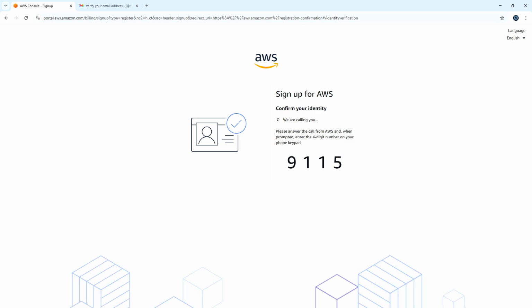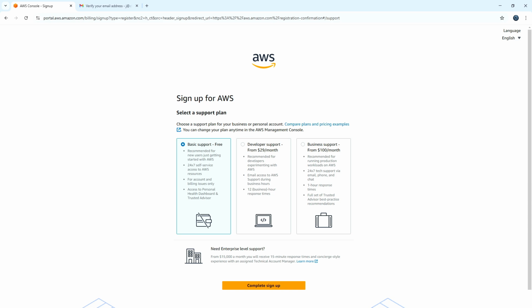Once your account is verified, you'll see a screen to choose your support plan. AWS offers several plans. Basic Support is free, recommended for newcomers to AWS. Developer Support is from $29 a month for more advanced users who need quicker support during business hours. Business Support is from $100 a month for businesses or individuals needing 24/7 support by phone, email, or chat, as well as full Trusted Advisor access.